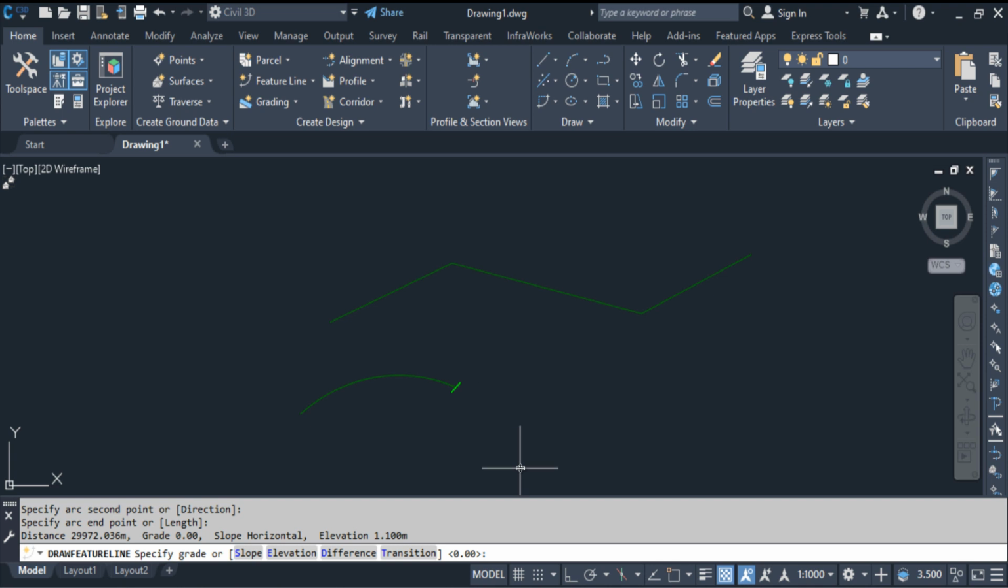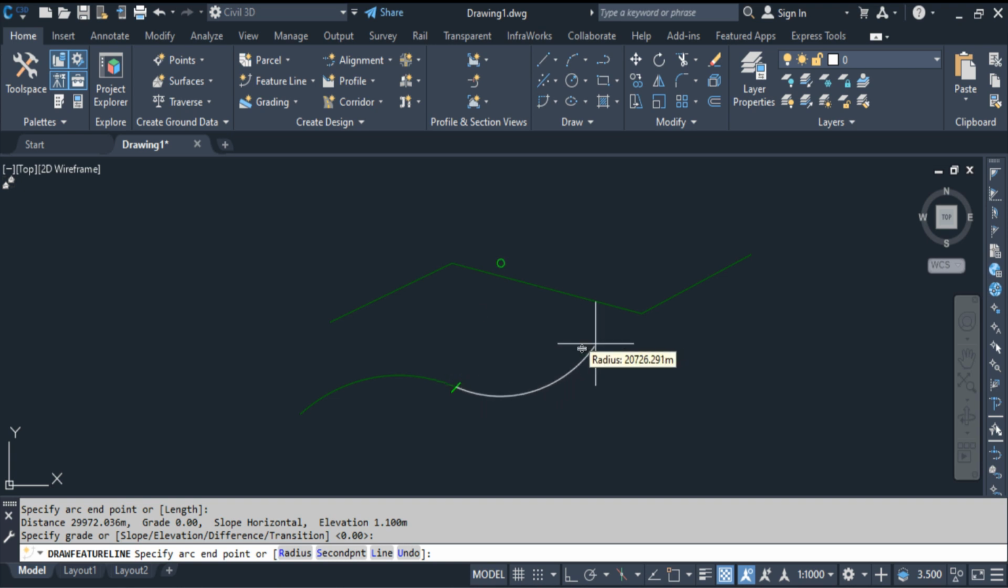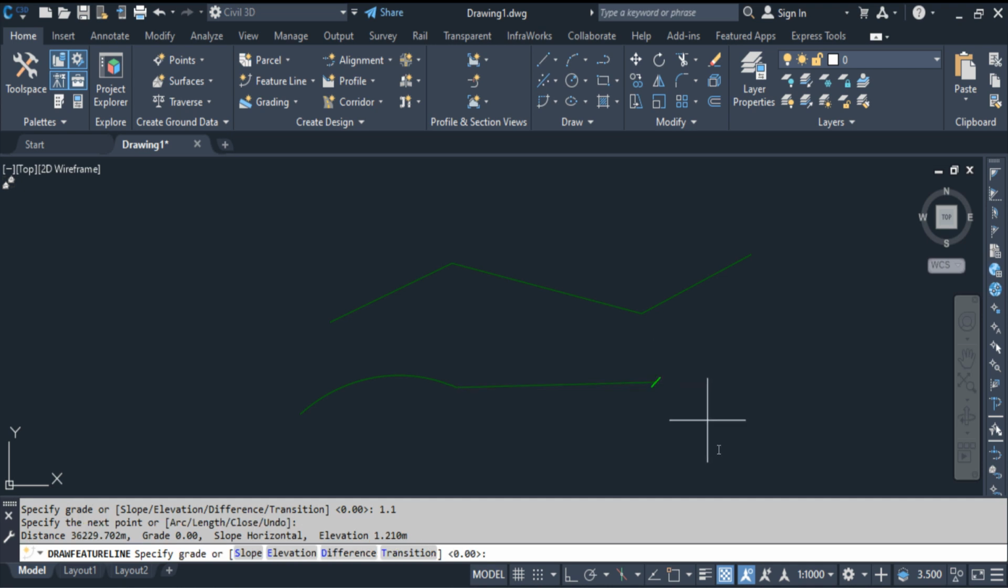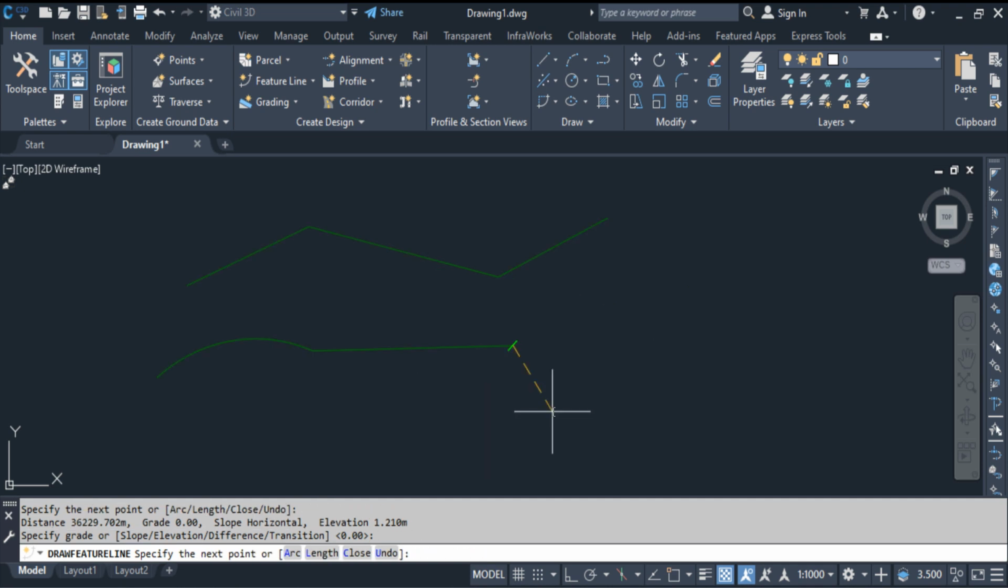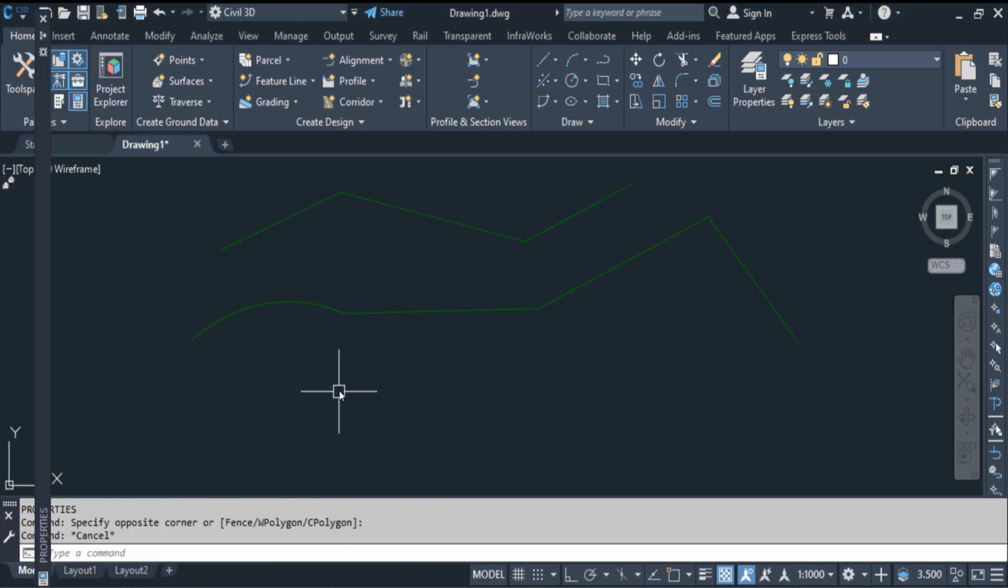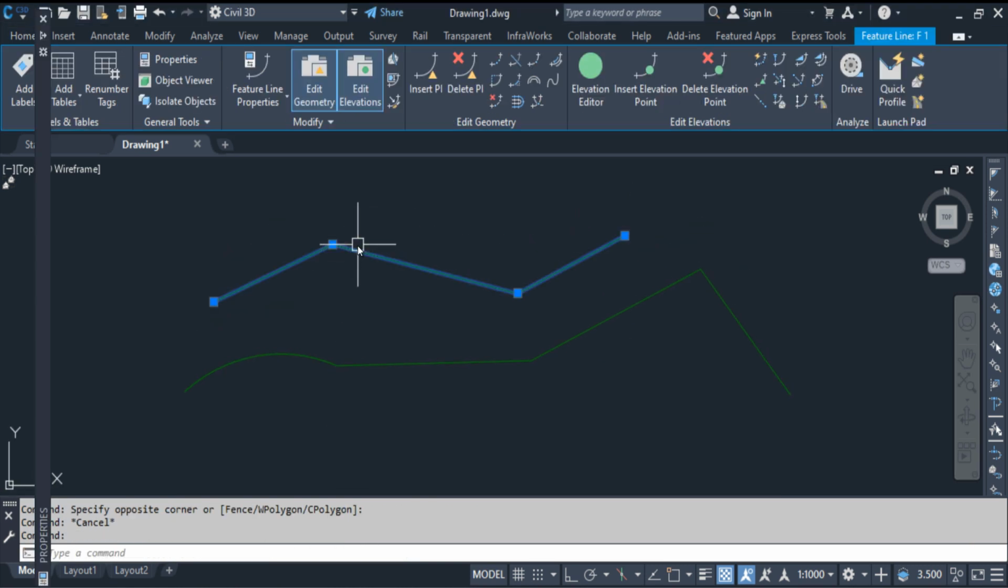So the next is asking from me the elevation of this point. Okay, enter 0. Okay, now again the arc, but I don't want arc now. I need the line. Click here in the line. So the next point I need to click here. I'm giving the elevation 0. Later I will change. Click 0. Click 0. Enter.